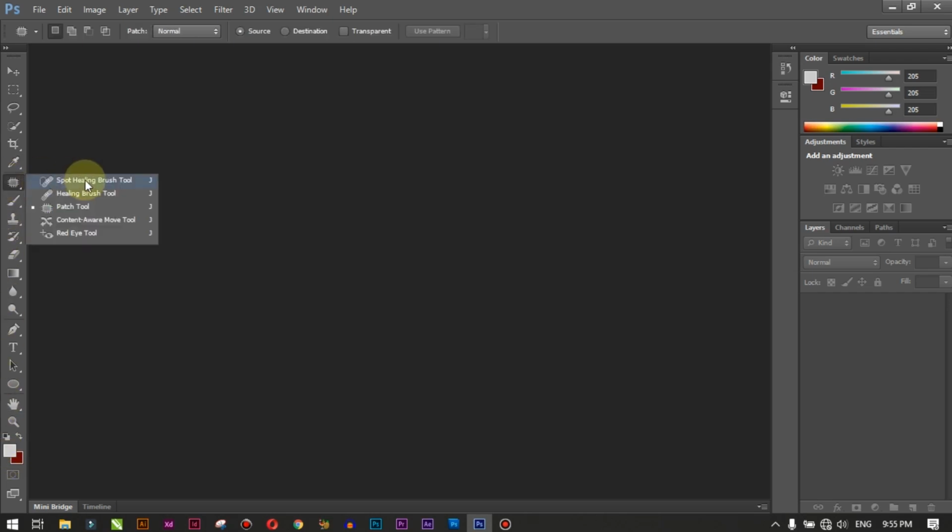Moving on to our next, we have our patch tool. Inside it we have our spot healing brush tool, our healing brush tool, our patch tool, our content-aware move tool, and our red eye tool. Out of everything, I only make use of the first three. I know that during the course of this Photoshop tutorial we went through a few of them, like our spot healing brush tool and our patch tool. They basically serve the same purpose, but with a different style or method. That's just it.